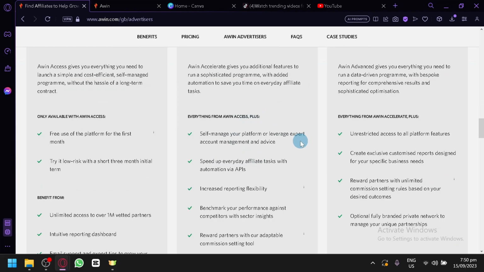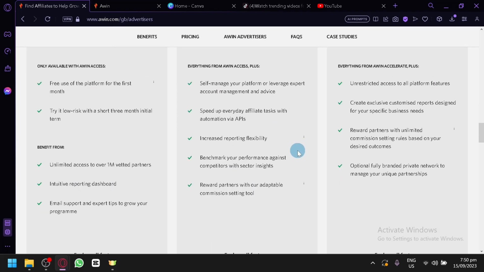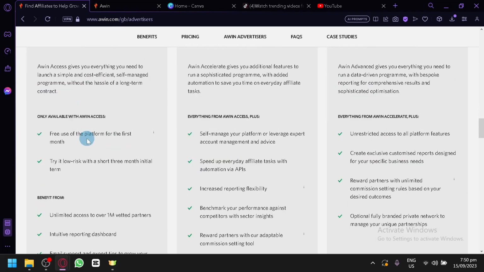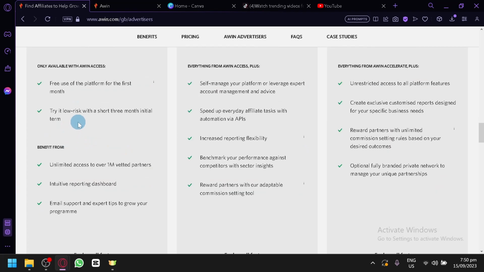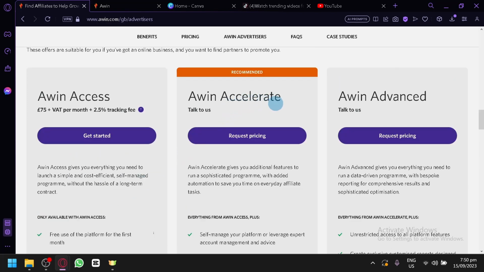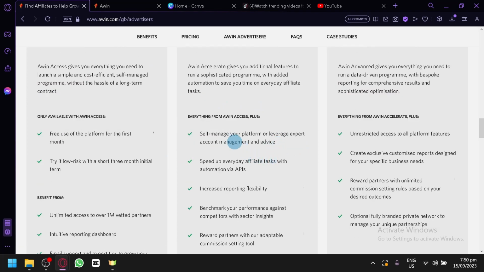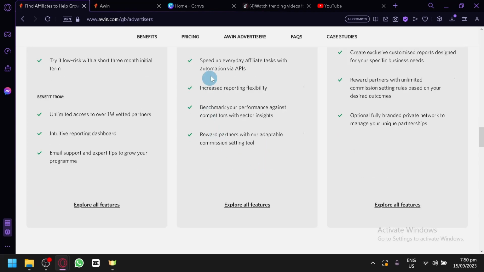As you can see here with all of this information. For example, we have the Awin Access. You have free use of the platform for the first month, low risk with a short 3-month initial term, and you will benefit from unlimited access to over 100 vetted partners and many more. For the Awin Accelerate, you're going to have to request the pricing for this one. You can self-manage your platform or leverage expert account management and many more.